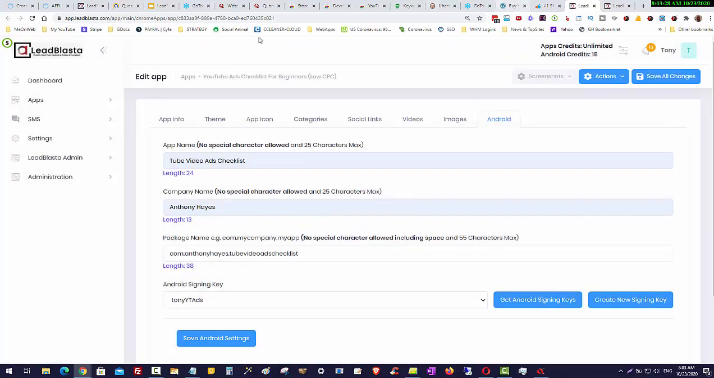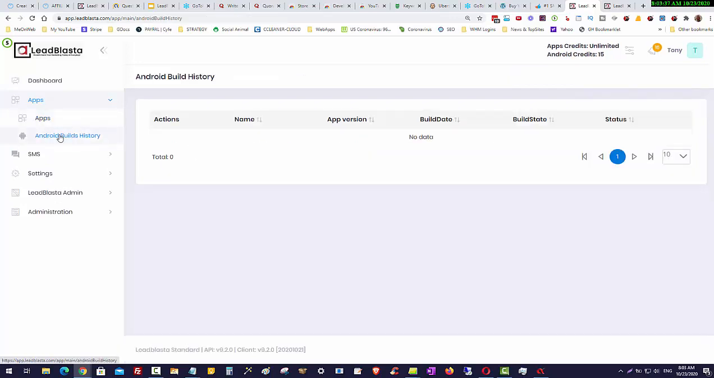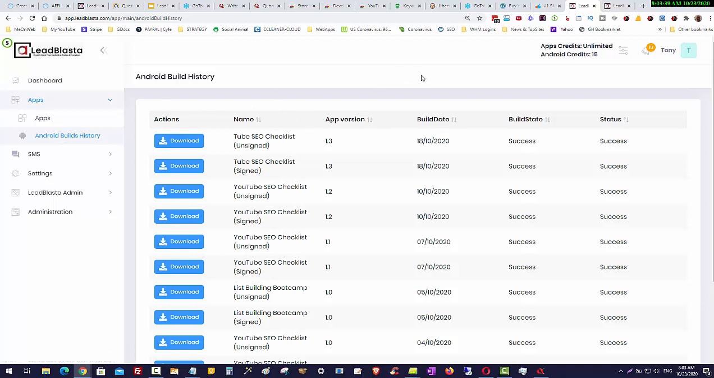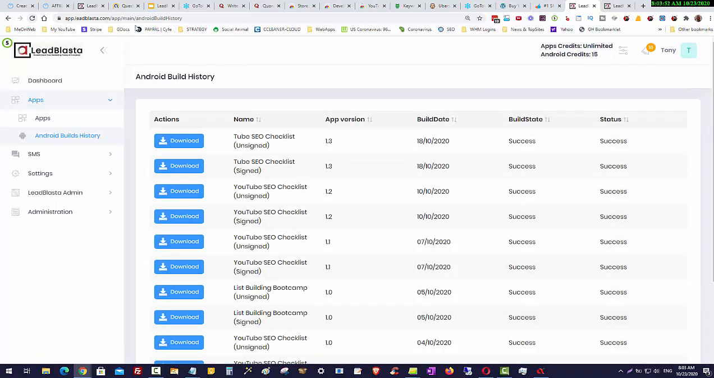Now there's a couple of things that we can do. If we come over here to the apps, if I click on the drop down here, we can click on Android builds history. Here you will see your app will appear, but that's been too soon. We need to give it a couple of minutes, and then we can come back and simply refresh the page. So that will appear whenever it is ready. It's not here quite yet. You can see by the build date, and you can sort it by the build date as well.